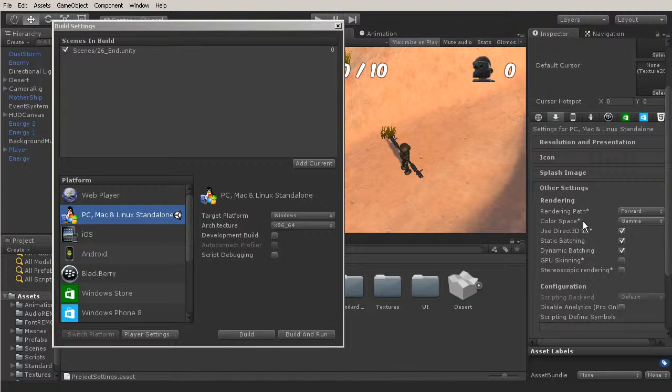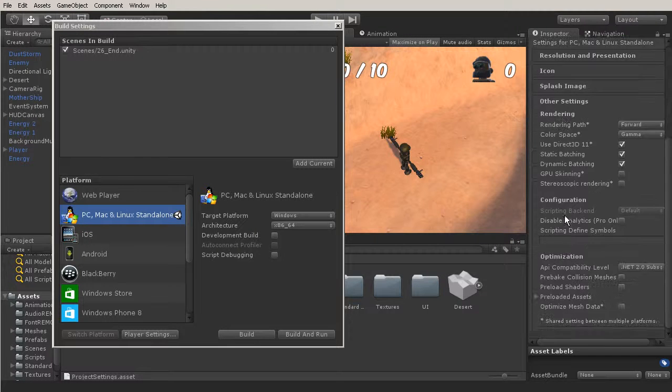So these are basically going to be your render settings. So I'm using the forward rendering, color space is set to gamma, using Direct3D. We're using static batching, so that's going to take any static items and put those into a single draw call. And then your dynamic batching, again, that's going to help you reduce draw calls. Everything else looks pretty good.